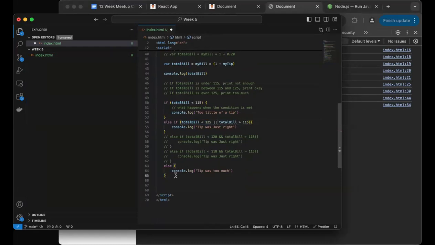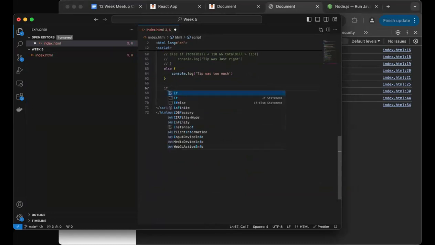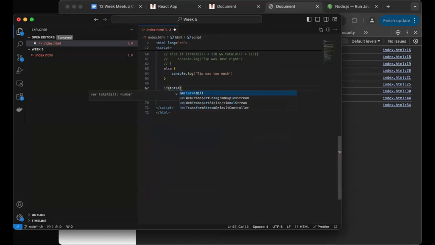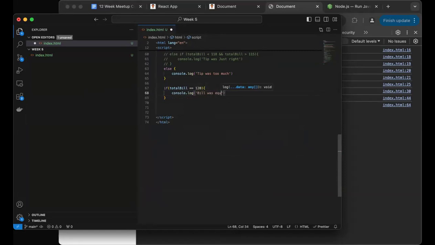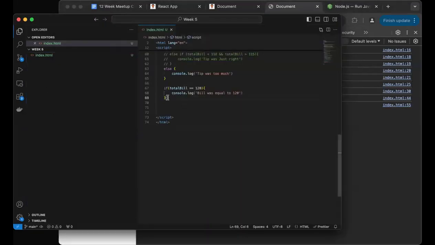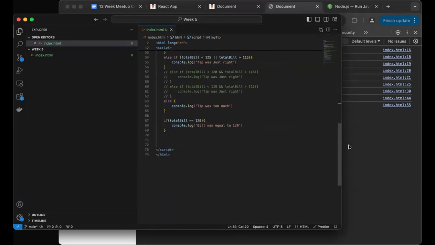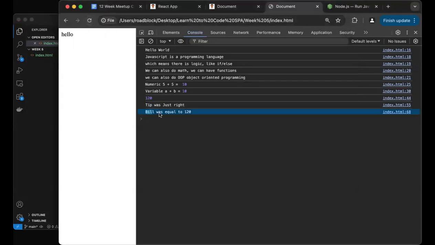Now we're going to add in one more element, and we're going to talk about this equals operator because JavaScript is very annoying. I'm just going to breeze through it real quick. If you're getting into JavaScript, this might be a point of frustration. But if total bill equals equals 120, print, or console.log, sorry, bill was equal to 120. Now, this is really weird, but I'm going to type this and tip was just right. Why? Cool. So right here, we're not equal to 120 until we change this up to 20%. So I'm going to change my tip to 20% and save that and come back in. And we get this: bill was equal to 120.